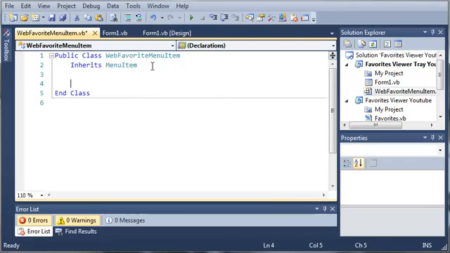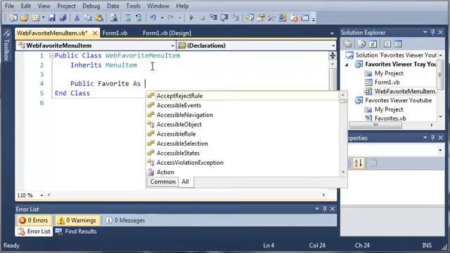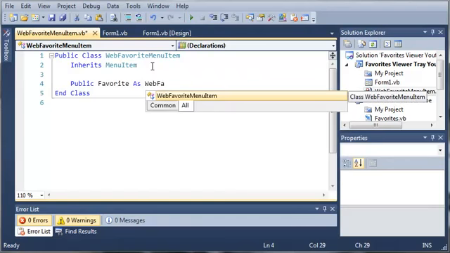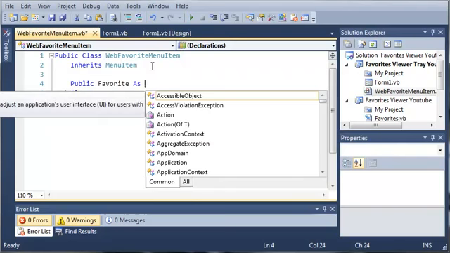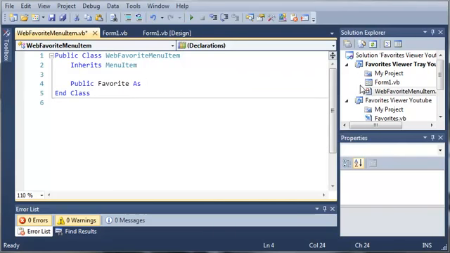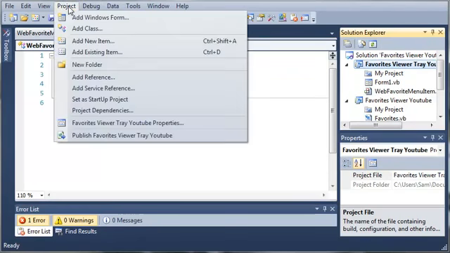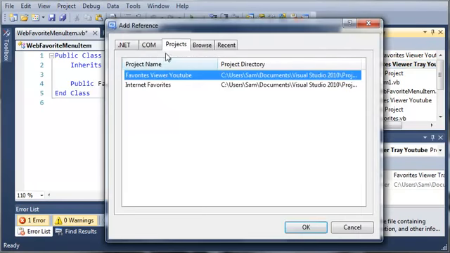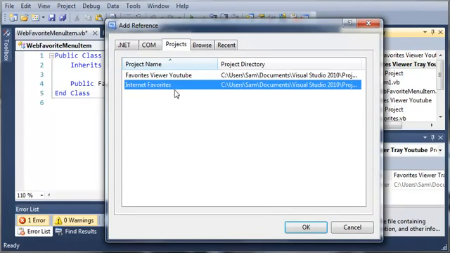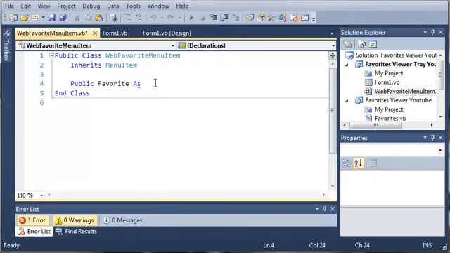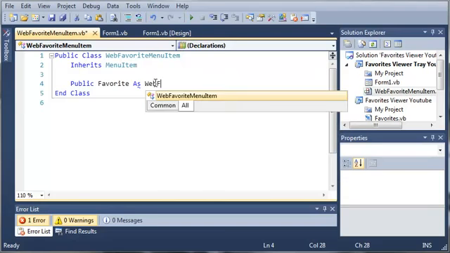So now that it inherits menu item, what we need to do is create a favorite. So we'll do public favorite as web favorite. And you can see here that web favorite is not available to us. So we need to come over here to Favorites Viewer Tray YouTube, go to Project and add a reference. So we'll add a reference for Internet Favorites and click OK. So now we can do public favorite as web favorite.